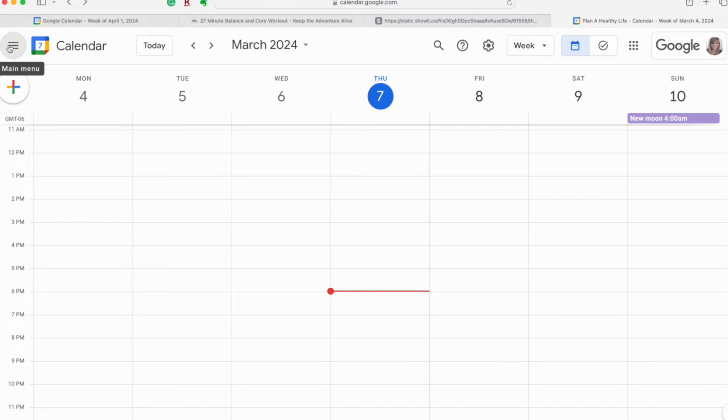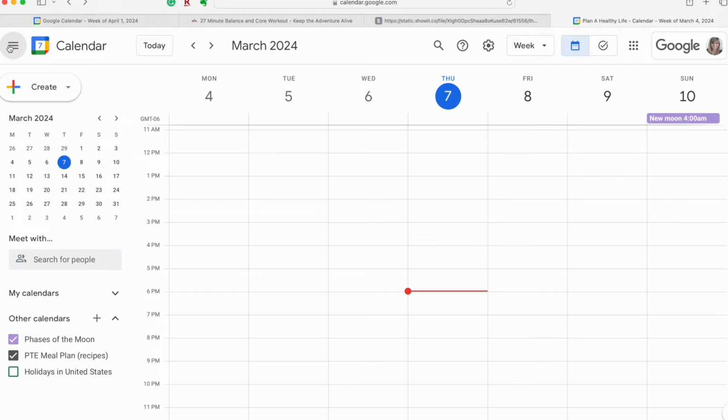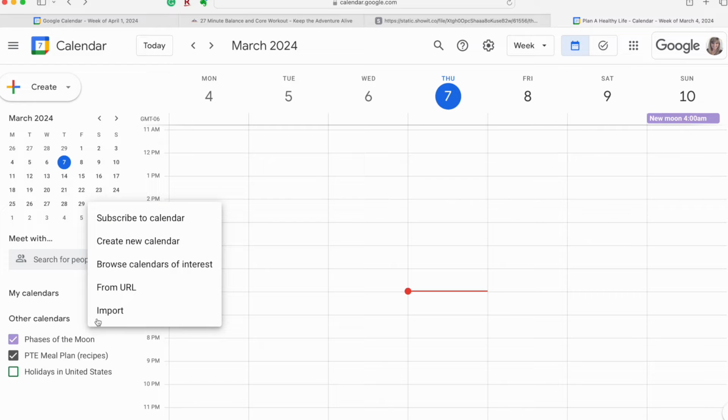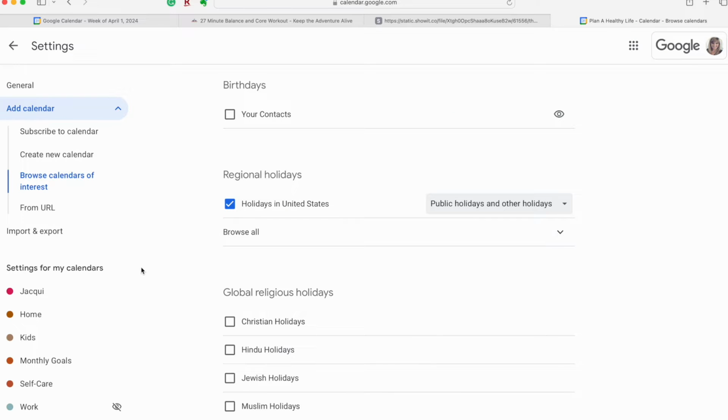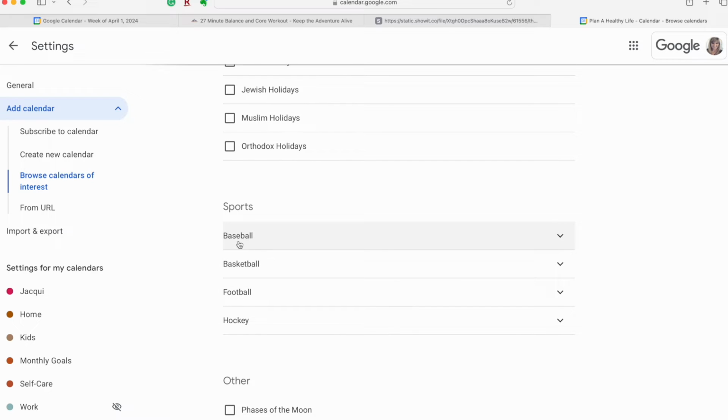In the sidebar, scroll past My Calendars to Other Calendars. Click the plus button to add a new calendar. Click on Browse Calendars of Interest. Now scroll down and you're going to see Sports, click on Baseball, and then click on Major League Baseball.